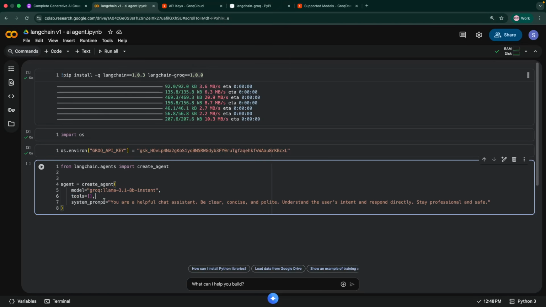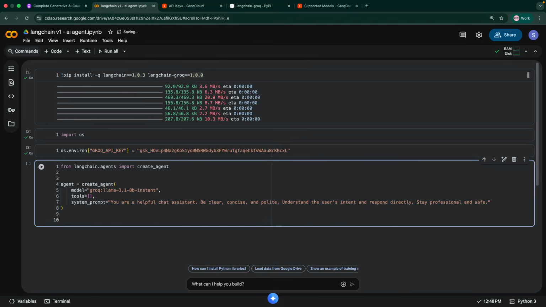So tools is empty and system prompt says you are a helpful chat assistant. Be clear, concise, and polite. Understand the user intent and respond directly. Stay professional and safe. So this is our agent. And finally, you can invoke this agent this way.